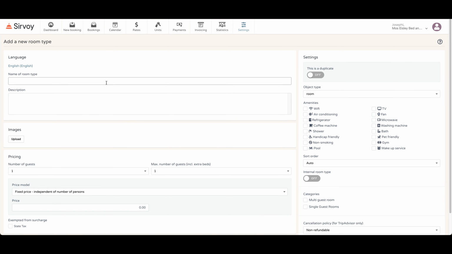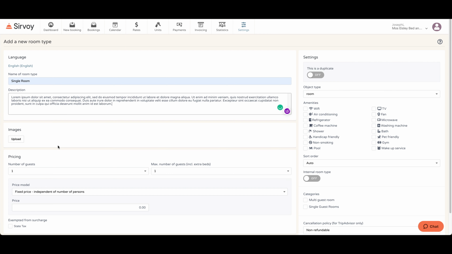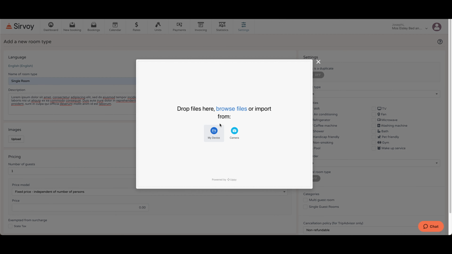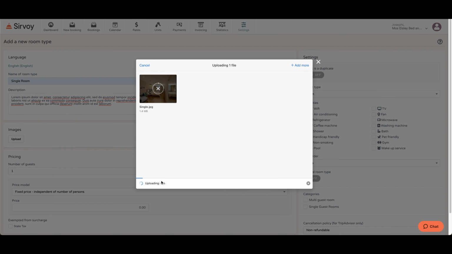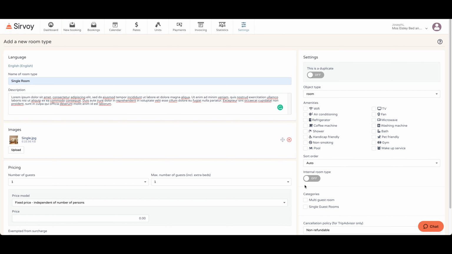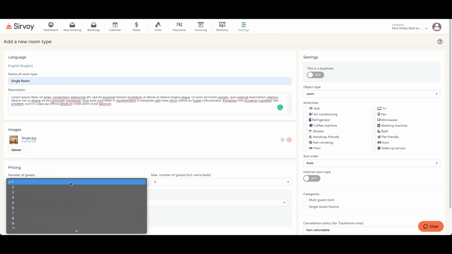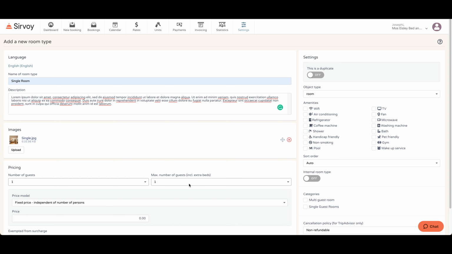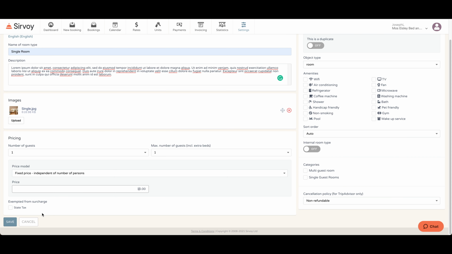So for the first room type, let's make it a single room. I'll add in some generic text, and I'll add an image. Okay, I've added that image. Now for the maximum number of guests for this one, I'll leave it at 1, and 1 for maximum number of guests including extra beds. We'll make this a fixed price of $10. We'll make it really nice and cheap just for this demonstration video, and I'll go ahead and save it.